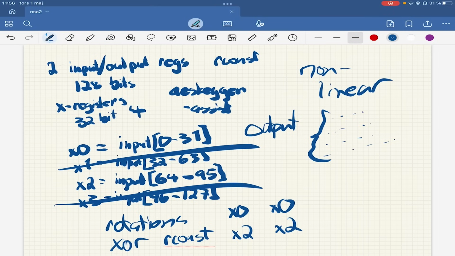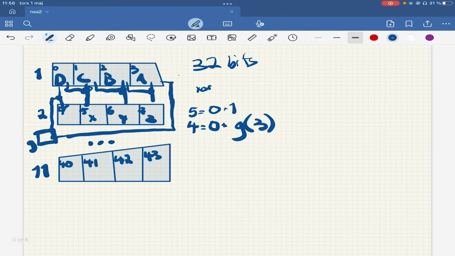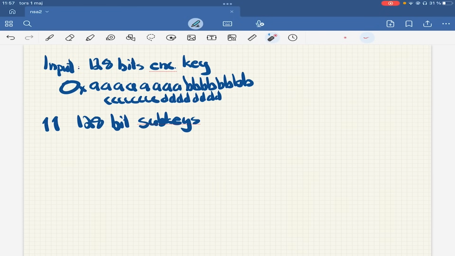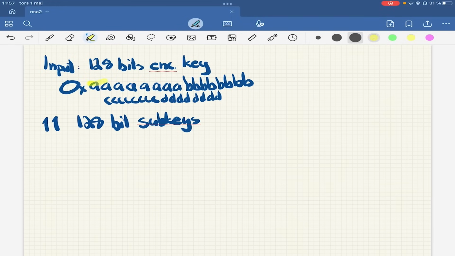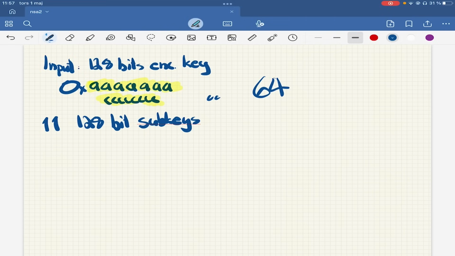And we only use half of the key. So since we are only using the x0 and x2 registers, that means that we are using this part of the key. So we are not using these B's, we are not using these D's, which means that we turn this into a 64-bit cipher. And there's a huge difference between 128 and 64, as you know if you saw the last episode.